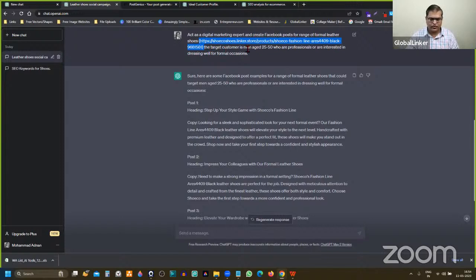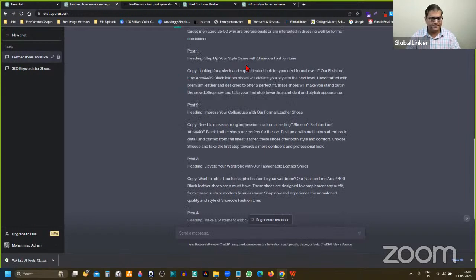The target customer is men aged 20 to 50 who are professionals and are interested in dressing well for formal occasions. So this is where we have already generated the customer profile. In case you haven't generated the ideal customer profile, I'll be explaining that a little later. So this is where you have to give the prompt. Once you have given this prompt, it will generate the social media campaign.